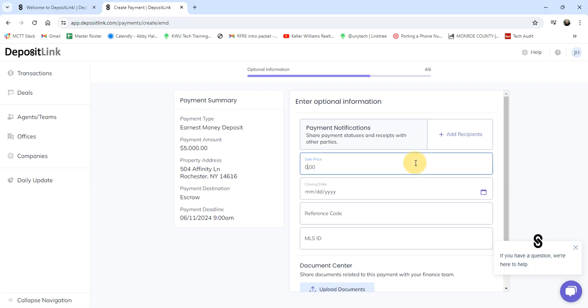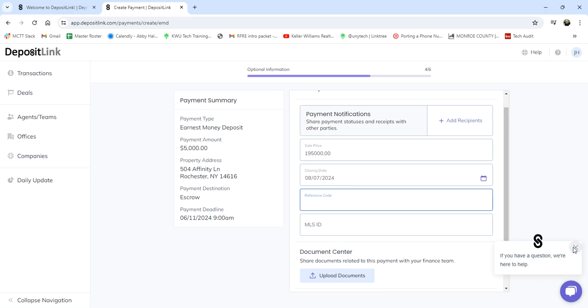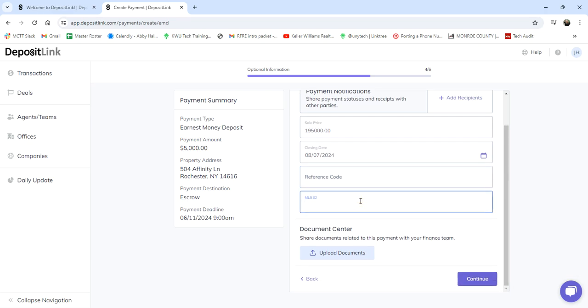They're not required. If you'd like to put the sale price in here, go ahead. Closing date. Obviously, this is just an estimate at this point, so we'll say we're closing in August. Reference code and MLS ID, you can leave blank. Those are not required. If you want to put the MLS ID in, go for it.